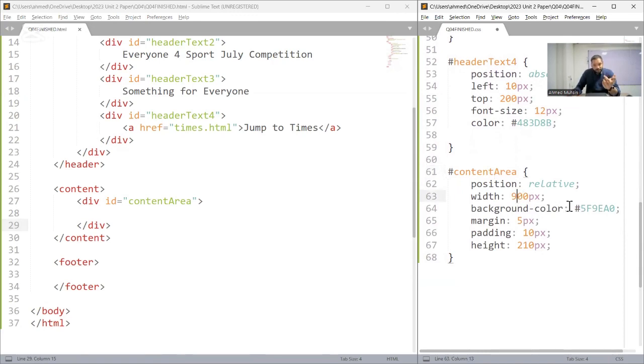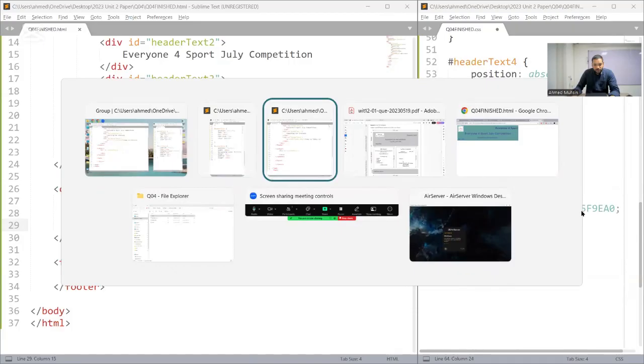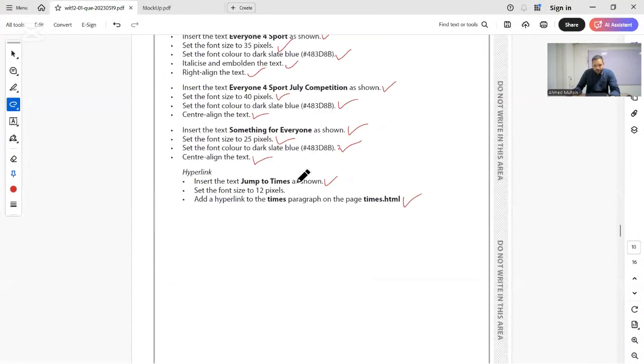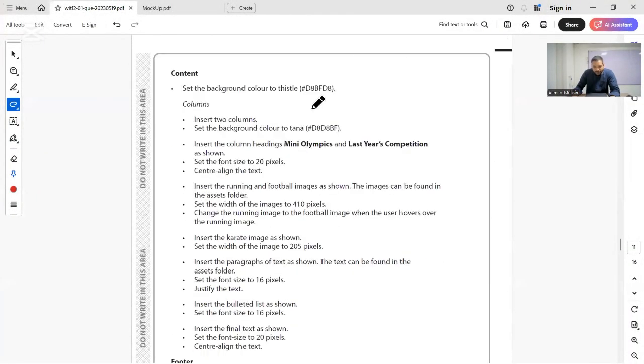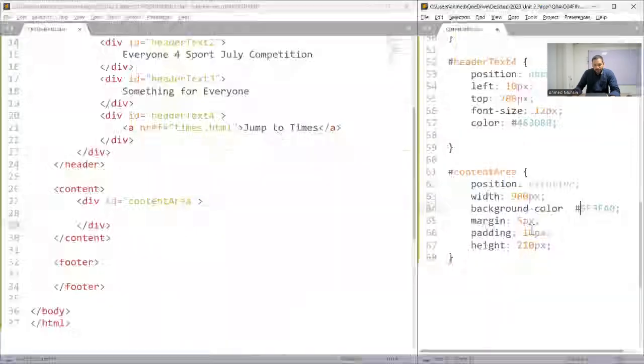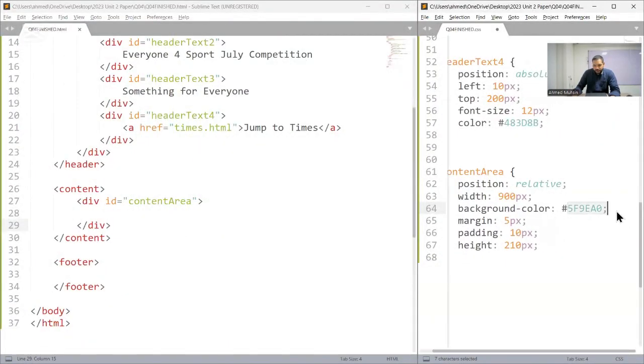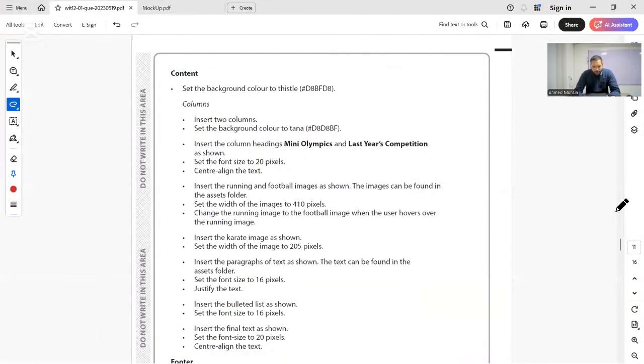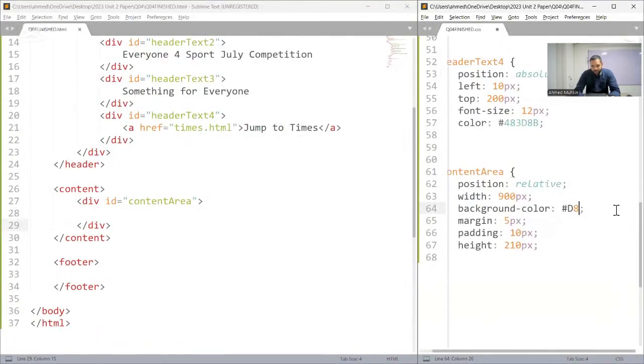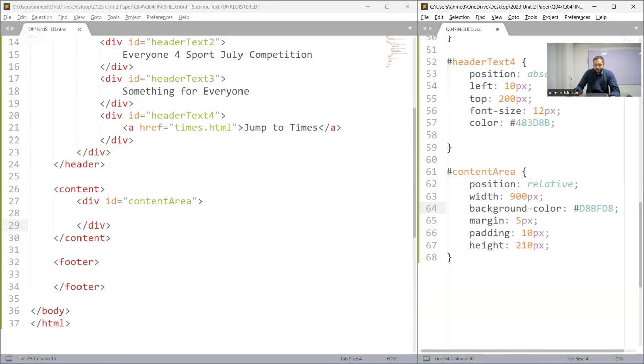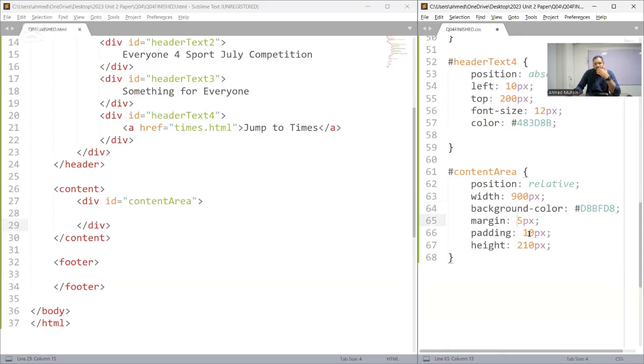Its width will be the same. However, its background color is going to become, they have mentioned it over here, D8 BF D8. That's the background color. The margin, I'll keep it at 5 pixel. The padding, I'll keep it at 10 pixel. The height, I don't know. For now, I'll keep it as it is. Okay, let's see how it looks.